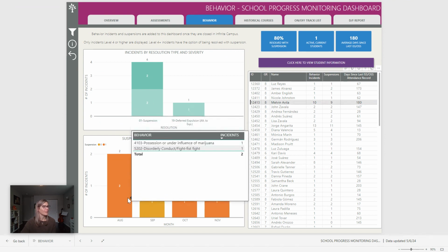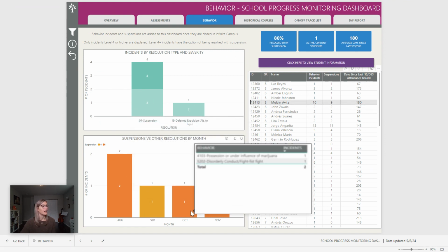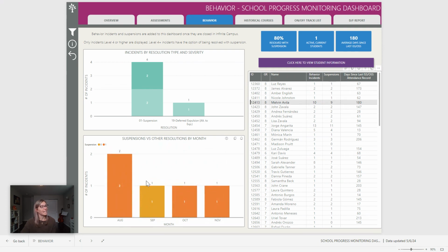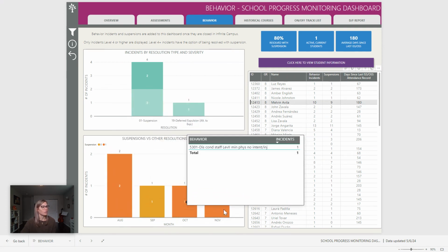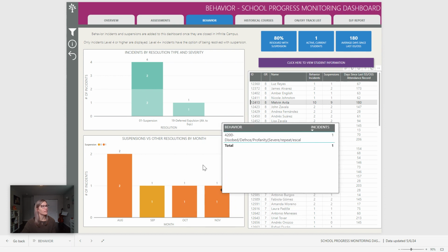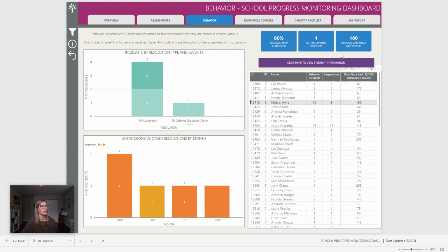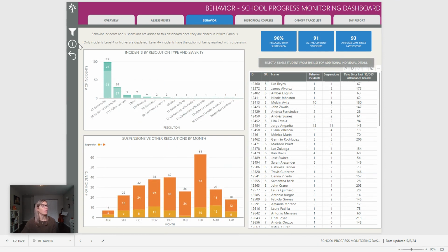2 of those occurred in August, 1 in September, 1 in October, and 1 in November. And in September, that was not a suspension. These orange ones were suspensions. I can also go to that individual student's page by clicking on that purple button that appears above the table. I'm going to unclick on that student's name or click that reset button to go back to seeing the trends for all of the students in the school.